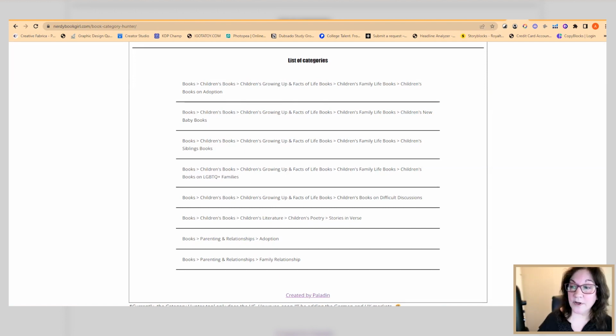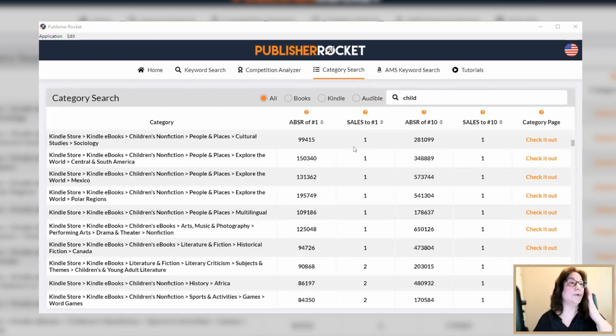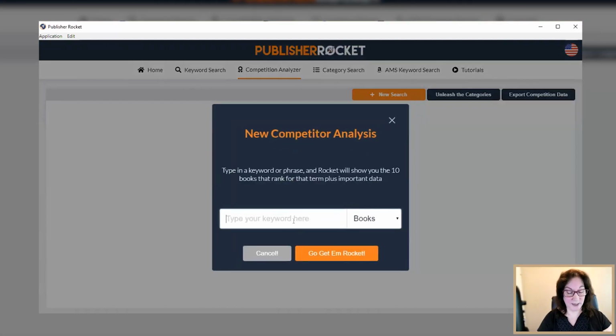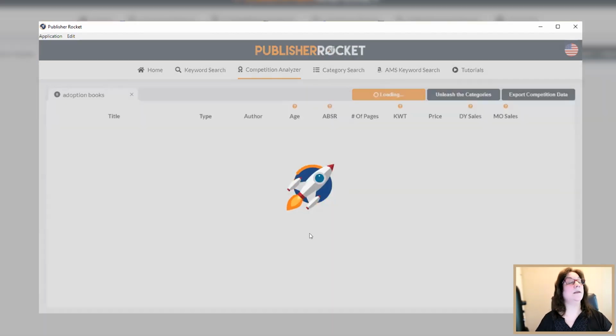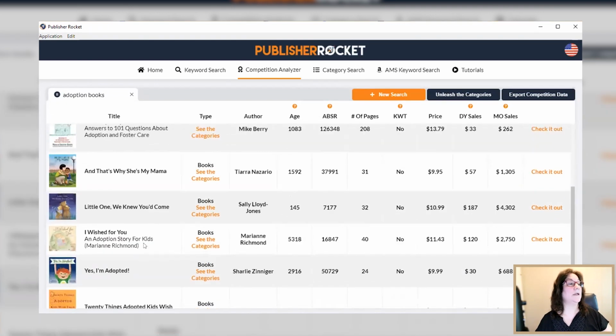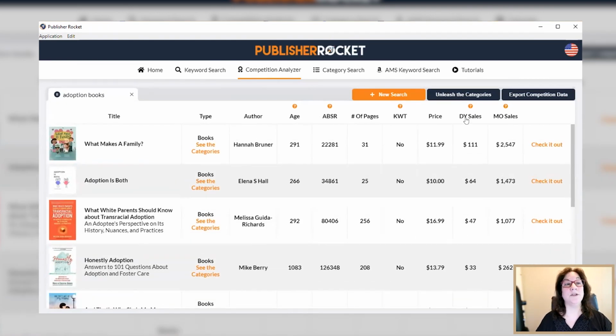It's also a functionality. I'm going to stop for 1 minute and reshare Publisher Rocket. I know I'm jumping around a lot because I don't use just one tool. But if you do the competition analyzer, right, you can say adoption books. Go Get 'em Rocket. Now you've got all of these adoption books, right? And you can click unleash the categories.